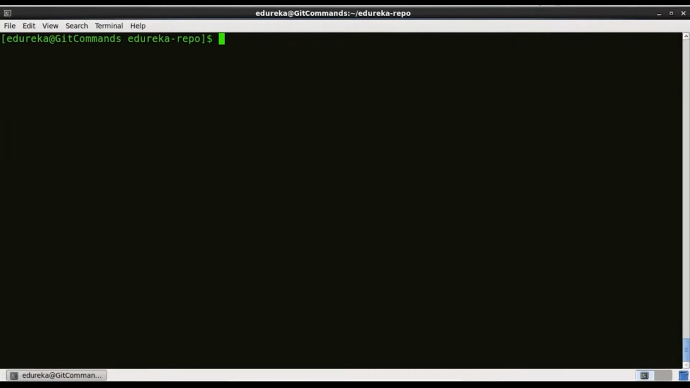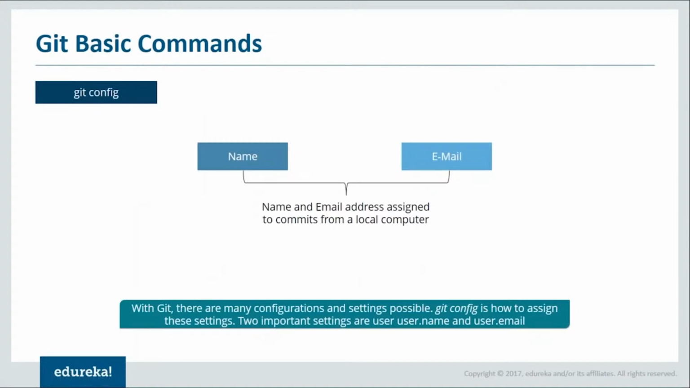So I'll just quickly open my slides again and we'll see which command we are going to discuss next. Let's talk about git config now. Now with git, there are many configurations and settings possible. So git config is basically how to assign these settings. Two important settings are username and user email address. These values set what email address and name commits will be from on a local computer. And it's very easy to do that.